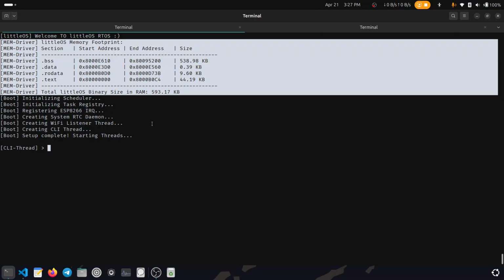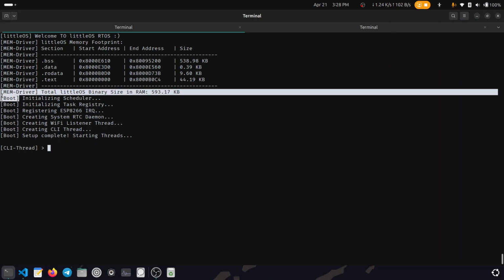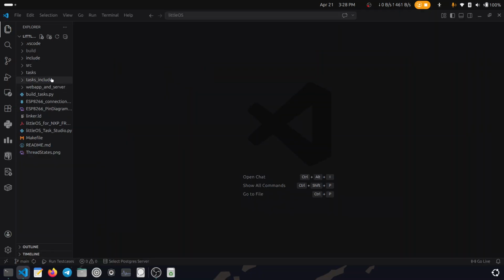Okay, RAM monitoring. And then what happened? While booting, you will see messages in square brackets. I copied this from how the Linux kernel boots, because they write things in square brackets. So while booting, it is initializing the scheduler, then a task registry. There are 32 threads right now. Each thread has 16 KB of stack size.